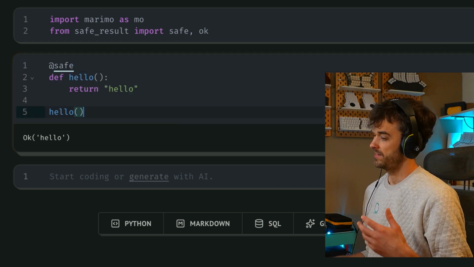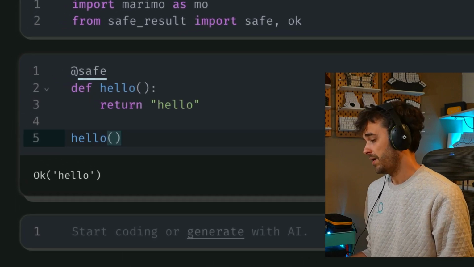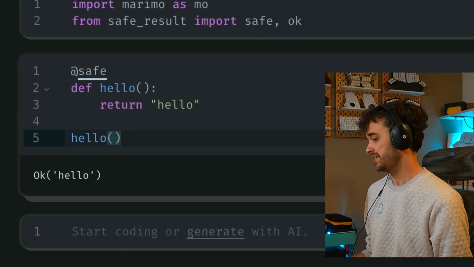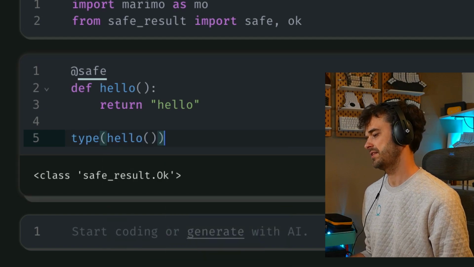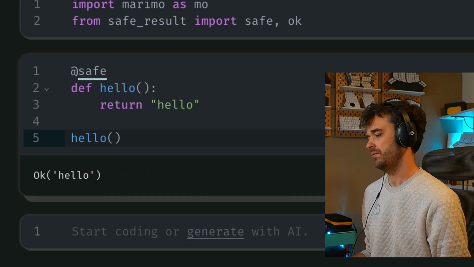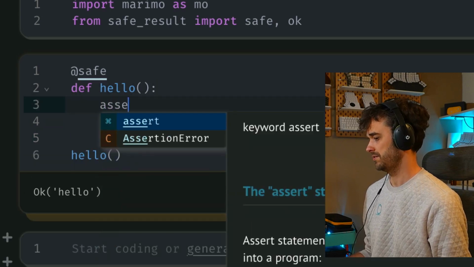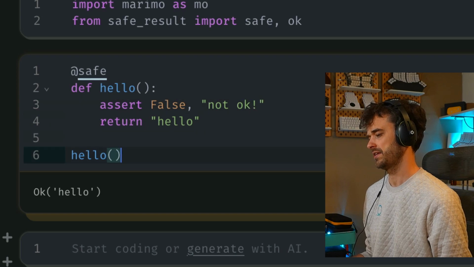You're able to declare a function that outputs something that's a little bit different. Right now, I get a result back, and we can see that the result tells us that we're okay. So I can check the type of the thing that comes out, by the way. This is a safe result.ok, and what we can do is we can make this result not okay by asserting false, not okay, exclamation point.